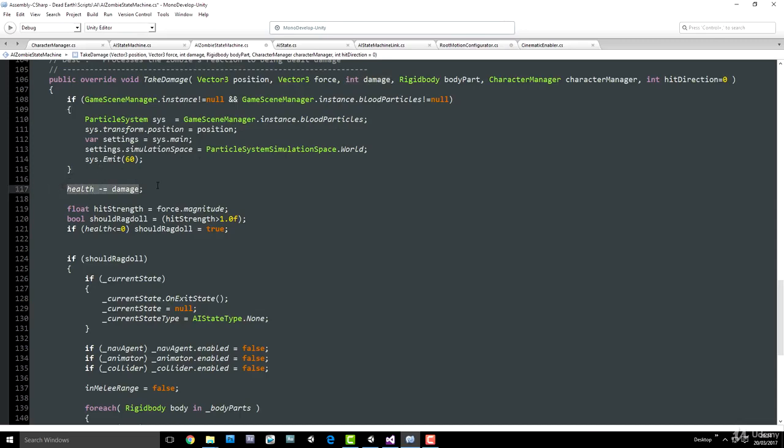This line is going to need to go because we now know we only want to subtract damage from the health when the damage has been done to the head. Then we calculate whether any force is being applied by the weapon, or if health has dropped down to 0, and if it has, then we set should ragdoll to true.